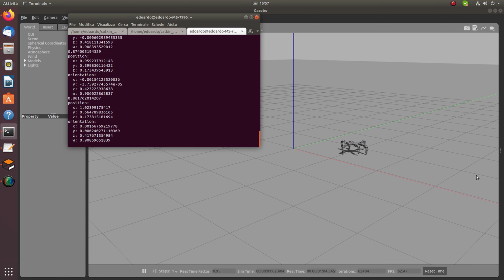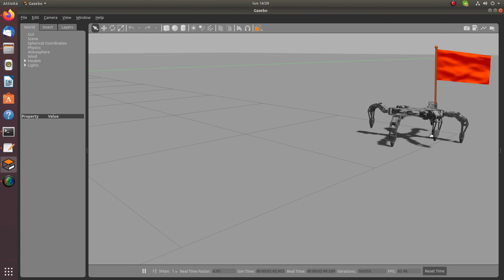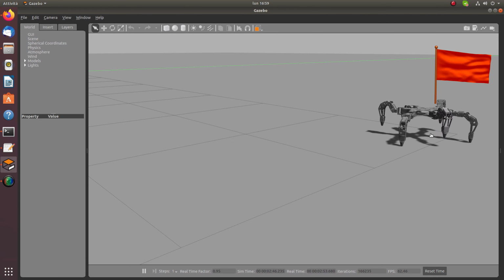Now we are ready to go, and at every step the updated position is shown. According to the implemented script, the maximum velocity is set to maintain the stability, and when the robot is very close to the goal, it will slow down until it stops.